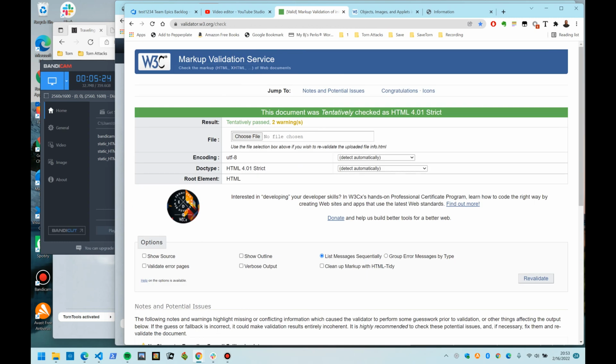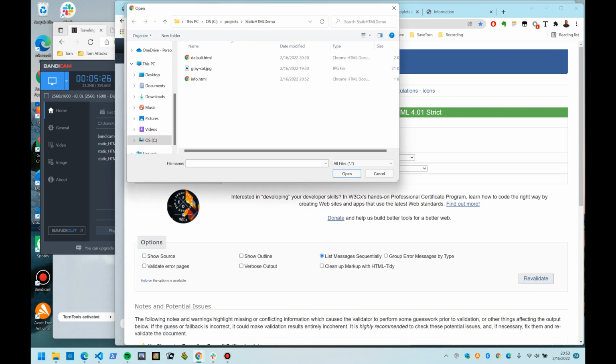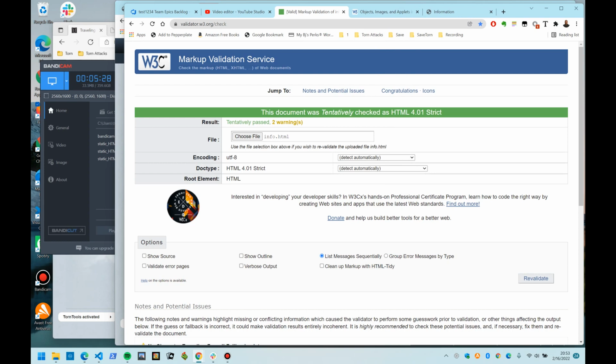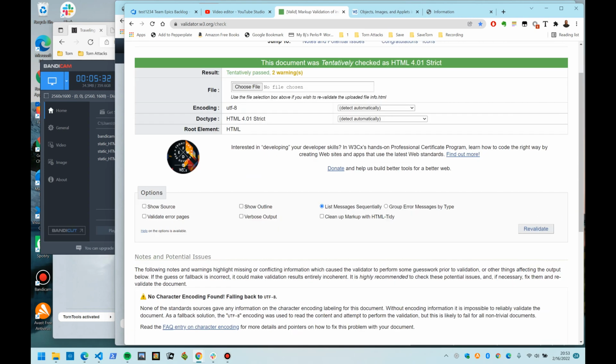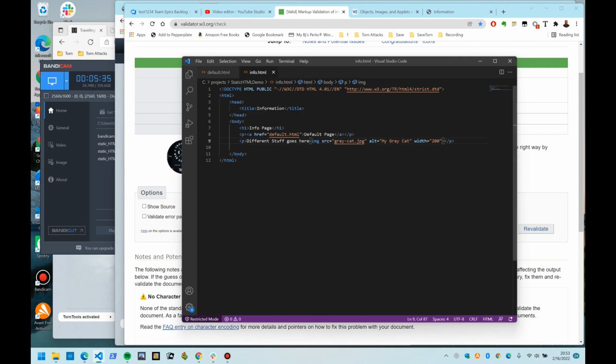I'm going to finally do another validation to show that they'll validate as strict, even with the width or the height attributes.